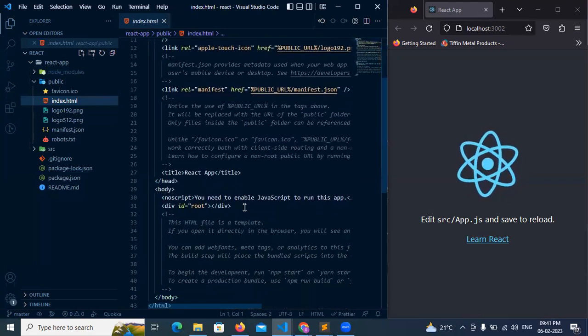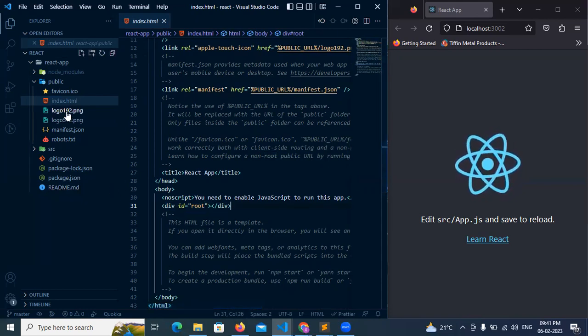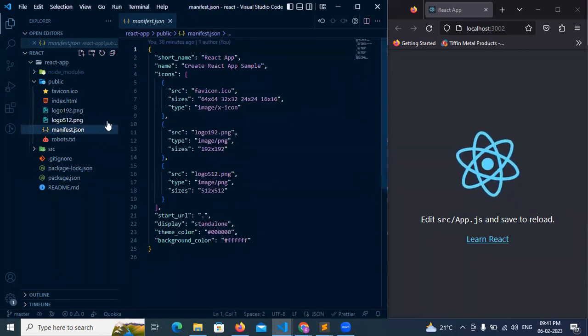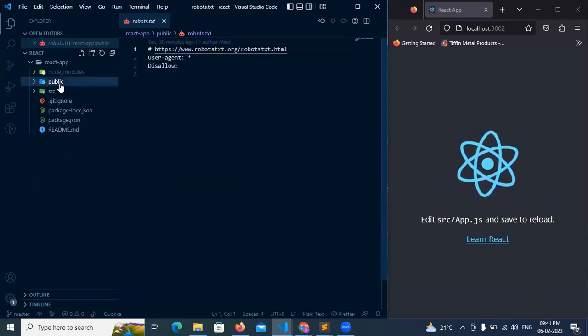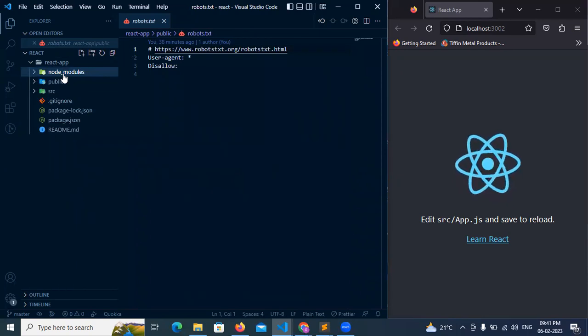Please look at this div. This is the main div that we are using in our React.js application, and the ID is equal to root. We will explain it later. These are some local PNG files and there's a JSON here. We don't need to look at that right now. Then we can close this. Node modules, as I already told, is the folder where all your dependencies will be installed. Then let's open the src folder.